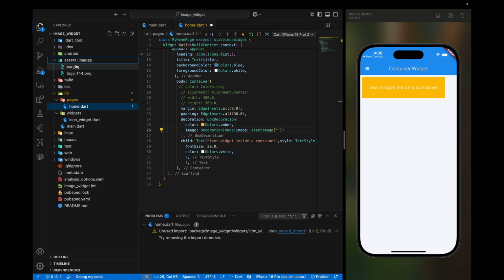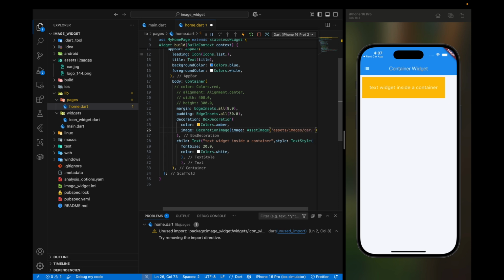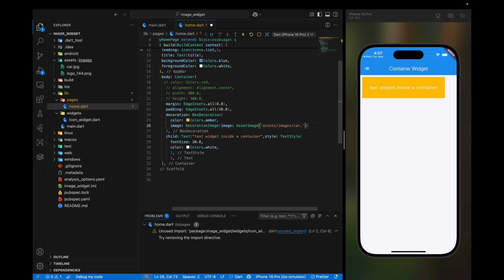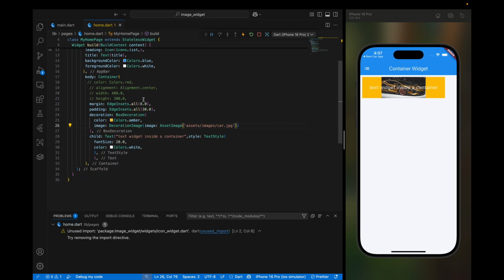So our images are inside of assets folder, and inside of this image subfolder you can find this car.jpg. So let's start typing assets/image/car dot, and now the extension is jpg. Save, and this will add an image as a background.